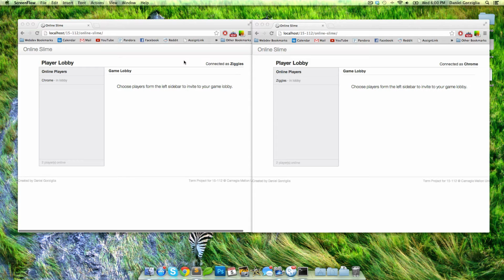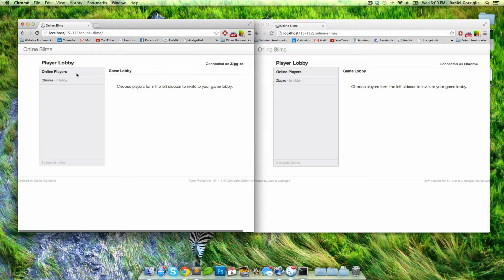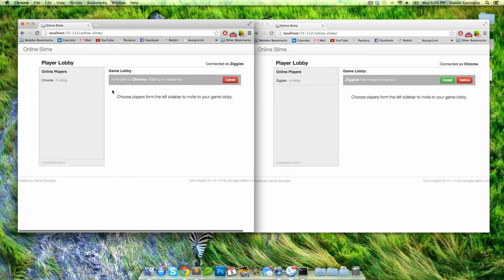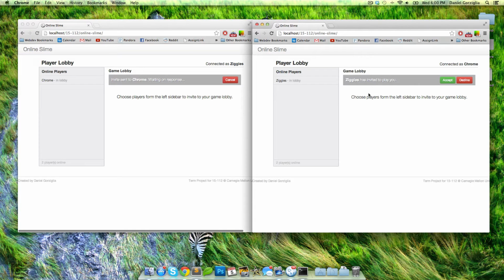So now let's say that I want to start a game with Chrome. So I'm going to go here and I'm going to press his name on the left sidebar. And then that's going to say on here that I sent an invite to Chrome. And as you can see on the right, immediately we got a little notification here saying that Ziggles has invited me to play. So I'm going to press accept.